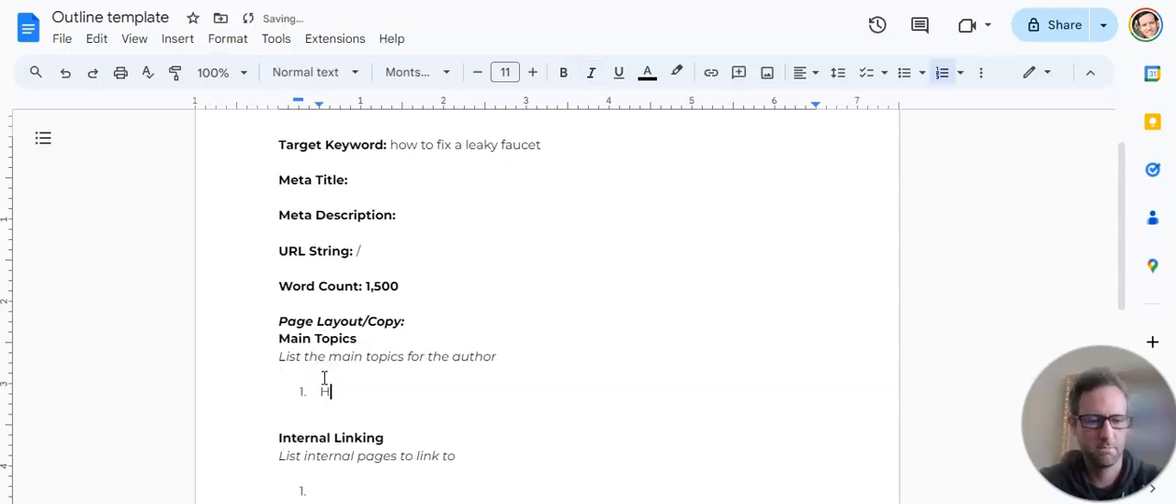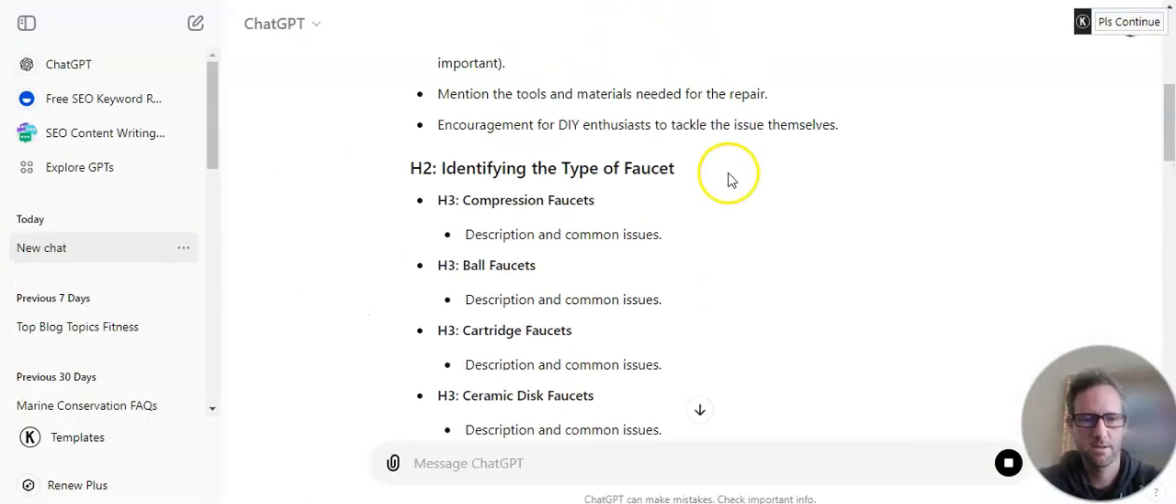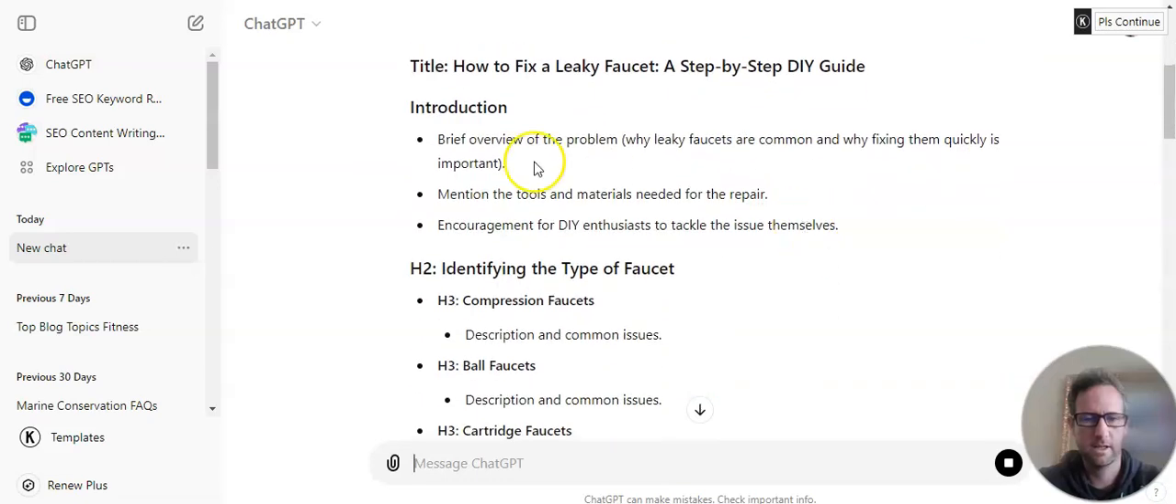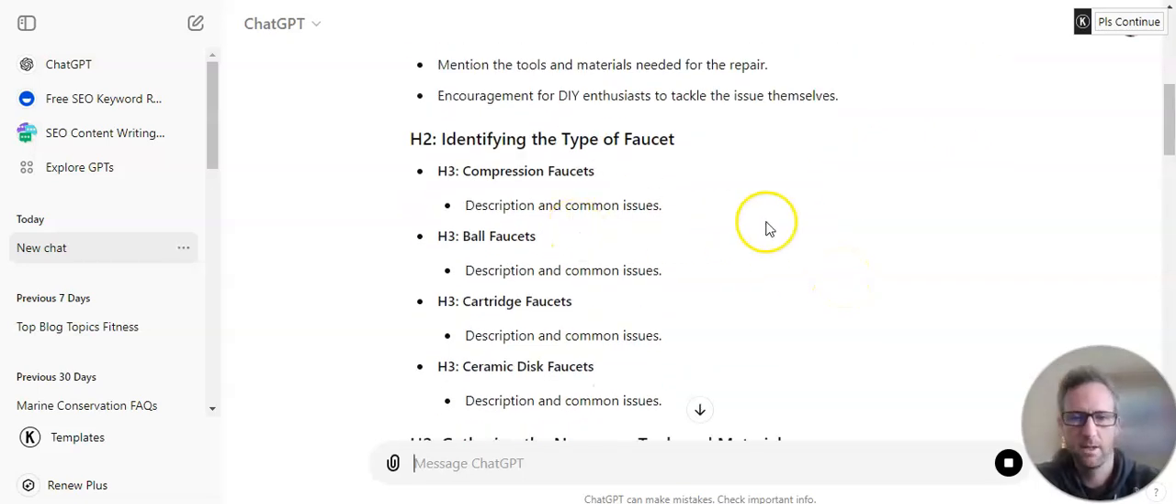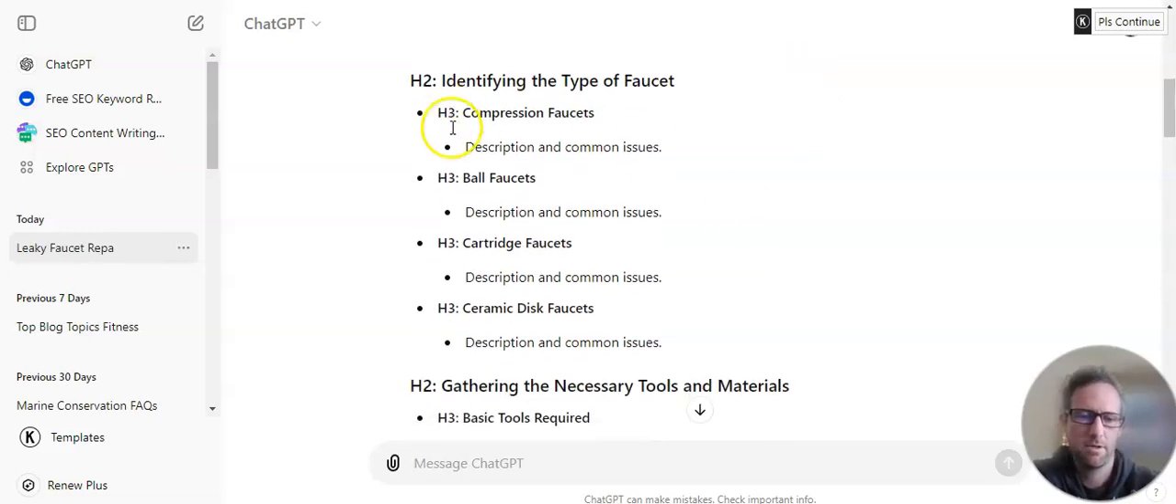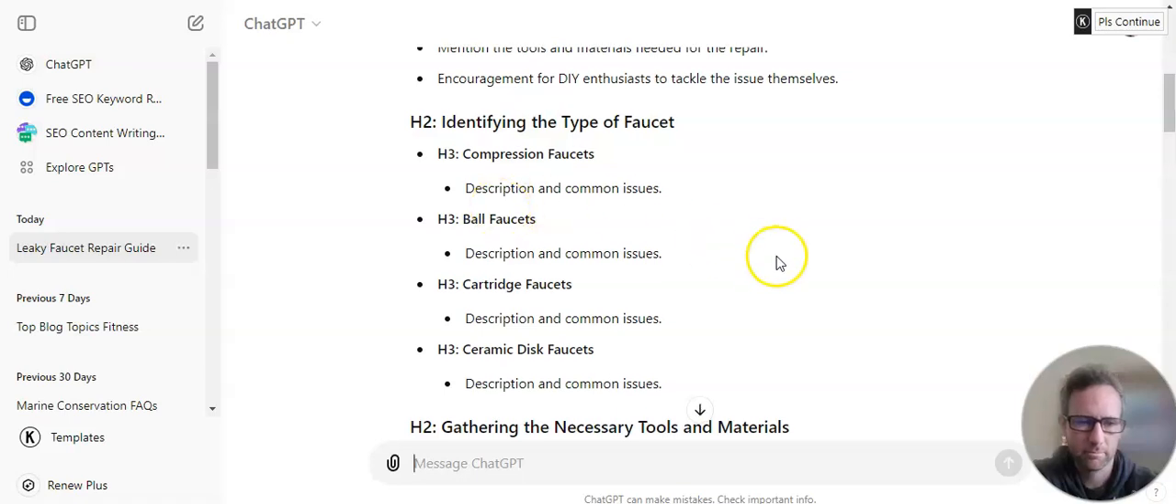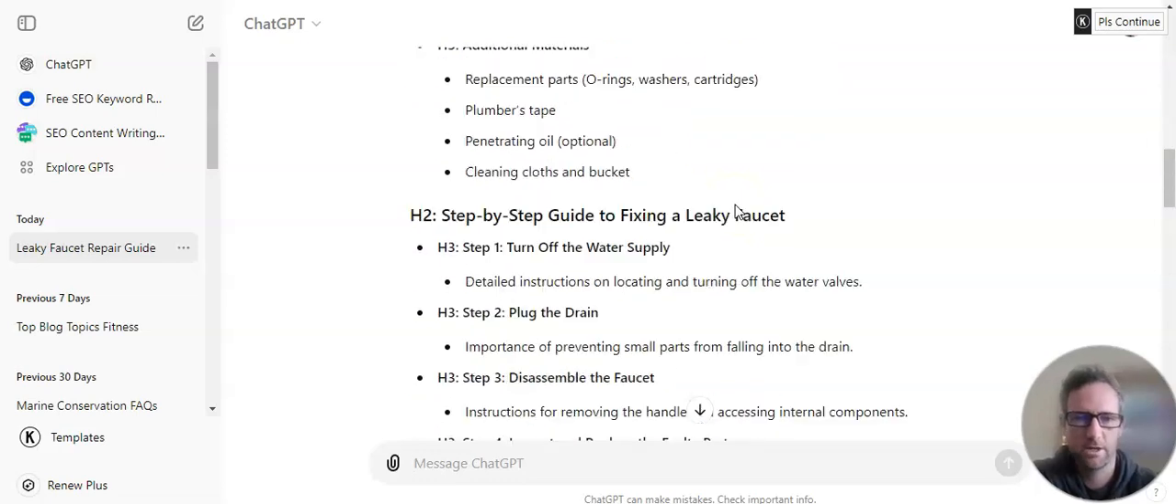So it would be H2, and then we'll put the name of the H2, right? So let's go back to here. So how to fix a leaky faucet, identify the type. First, it's an overview, an introduction paragraph, then it's identifying the type of faucet. So this would be good too if you sell faucets, or you have affiliate associations with faucets, a faucet brand. This would be a good opportunity for that. You could add sections on that, and just thinking ahead here, you could even build more blogs, more content that targets the specific faucets on their own. So there's a lot of directions you can go with this.